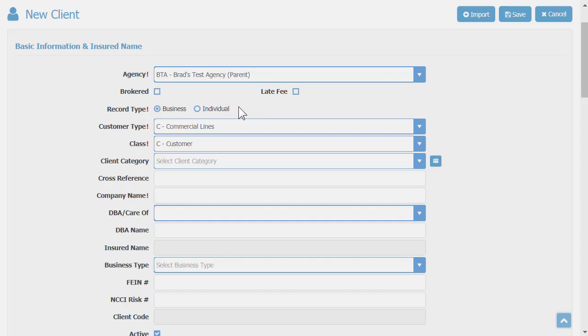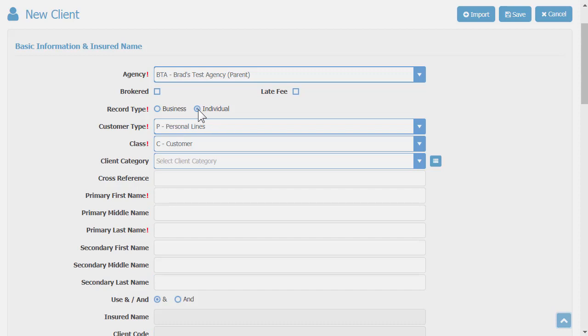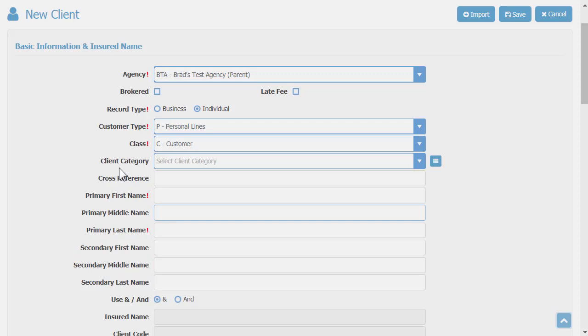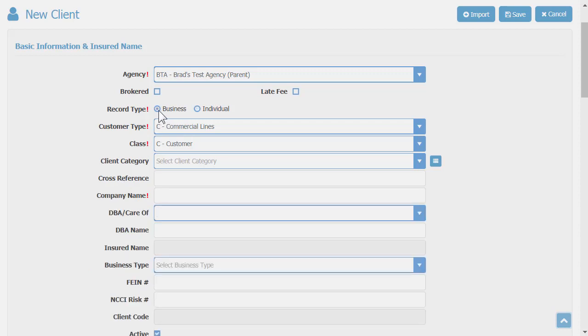Now, look what happens. What if I need to add a personal lines account instead? Look at this. All I have to do is change it from a business account to an individual account. And now from this point forward, everything you see is personal lines. That's cool. Very fast, very easy. We'll go back to commercial lines.